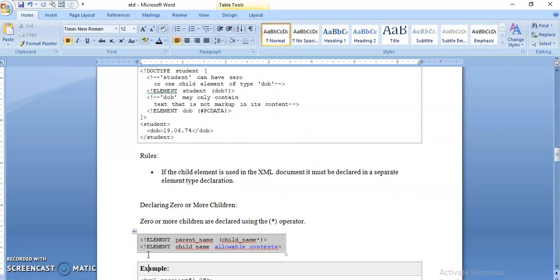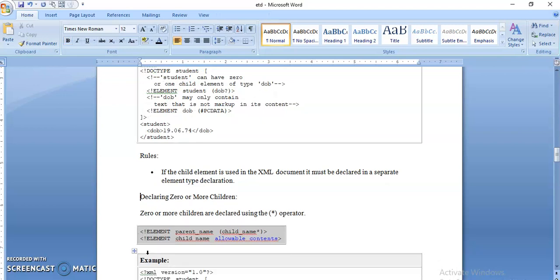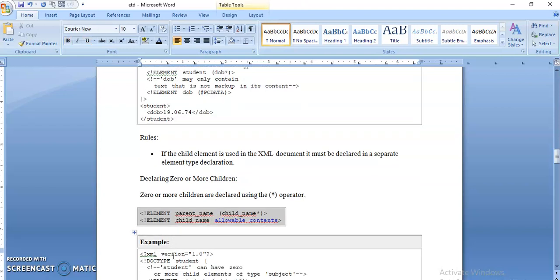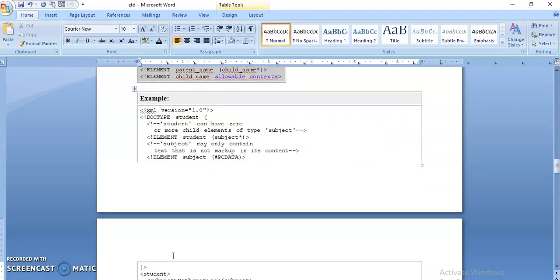The child that you are going to specify here is optional. Now, declaring 0 or more children. The question mark is 0 or 1; you should remember that. Here it is 0 or more children, so you should remember the symbol asterisk operator, star. The meaning is, you can represent the child for 0 number of times and also for more number of times inside the parent itself. That is the answer.